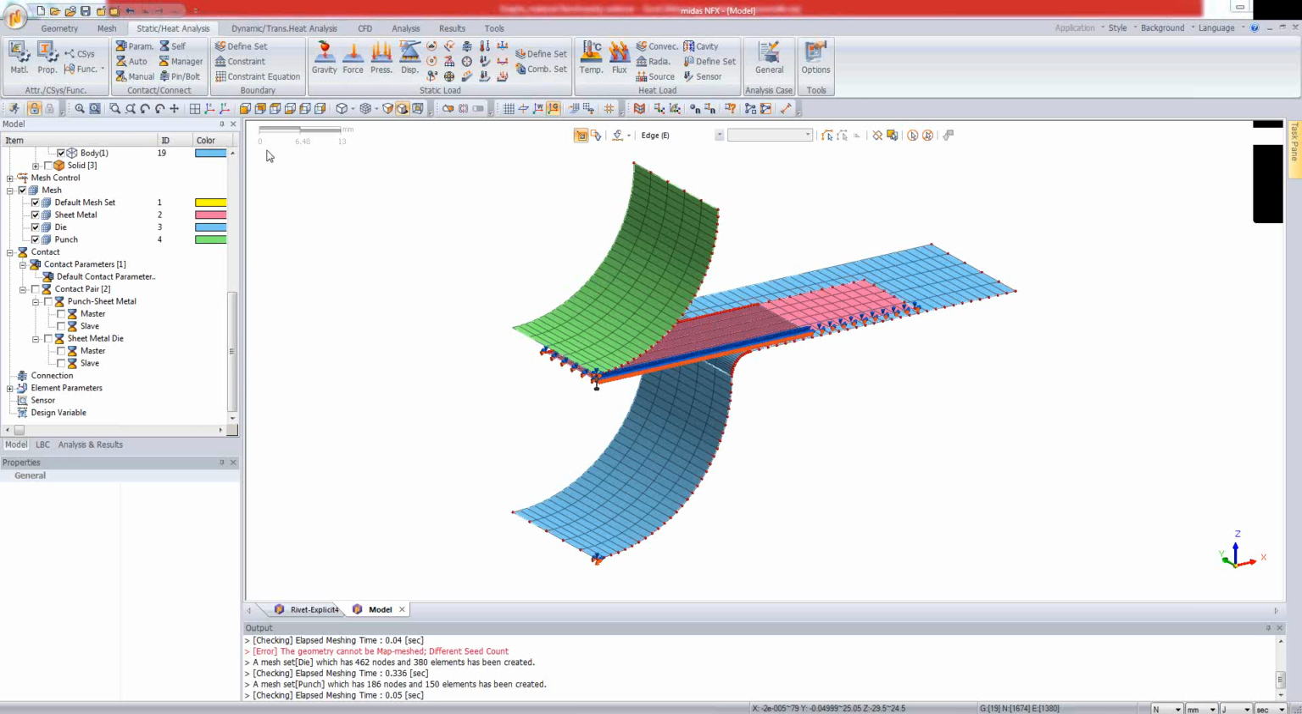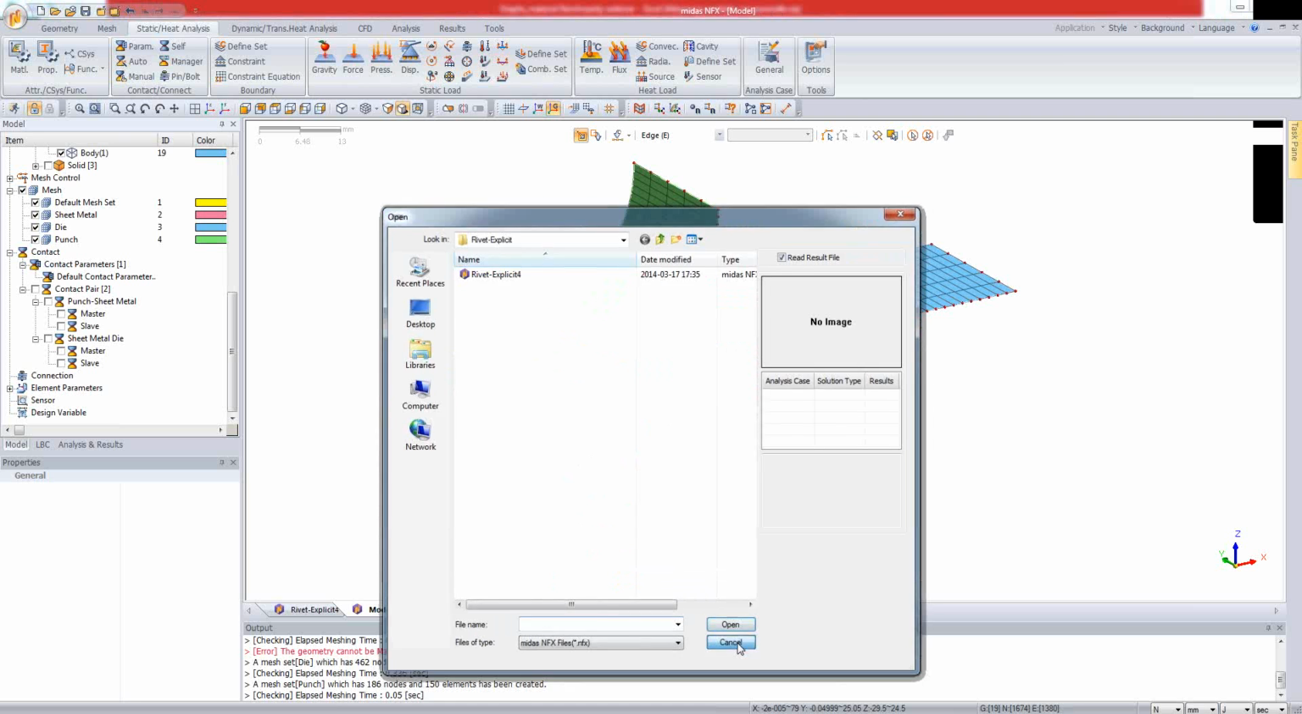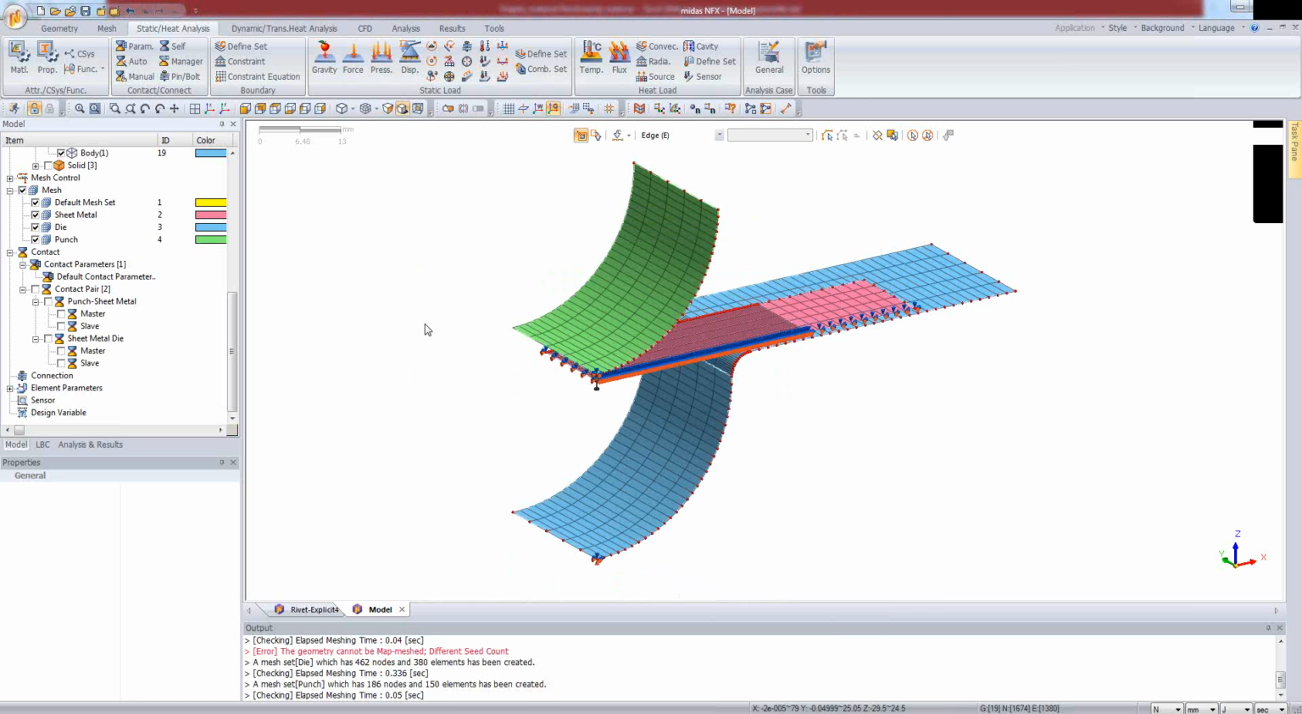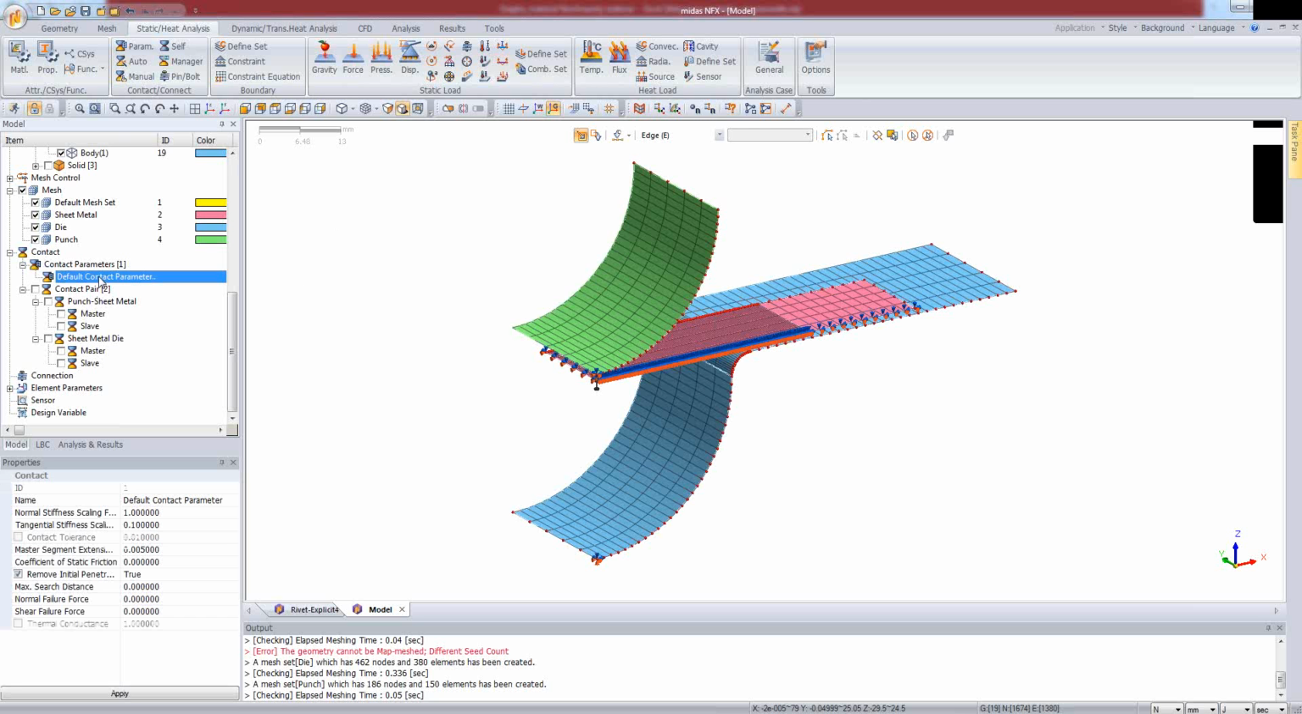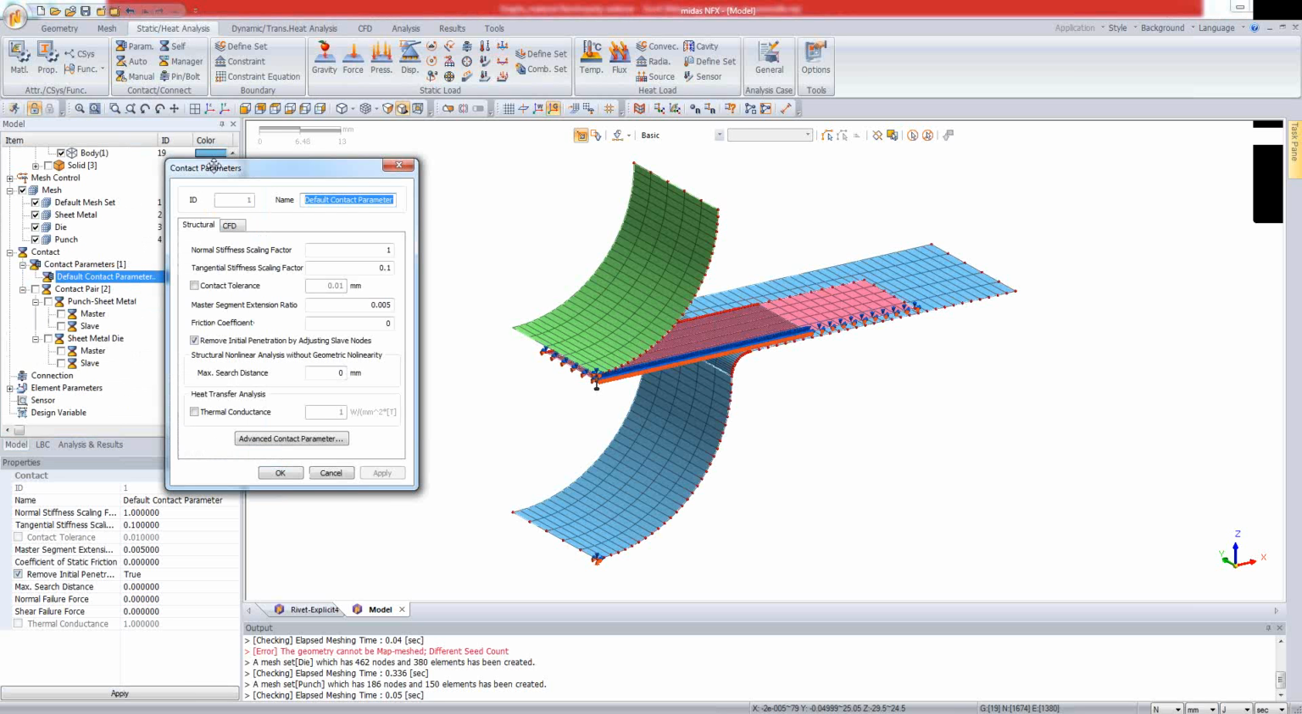Right now I will open the model which has been prepared previously, but sorry about that, I forgot one parameter. So before we solve this model for the calculation, please go back to the contact and let's edit these contact parameters, and let's specify the friction coefficient.